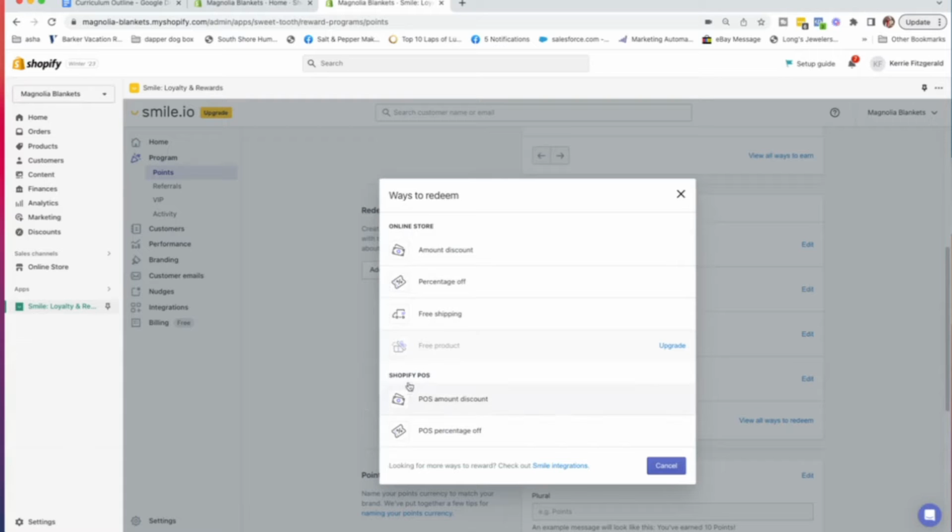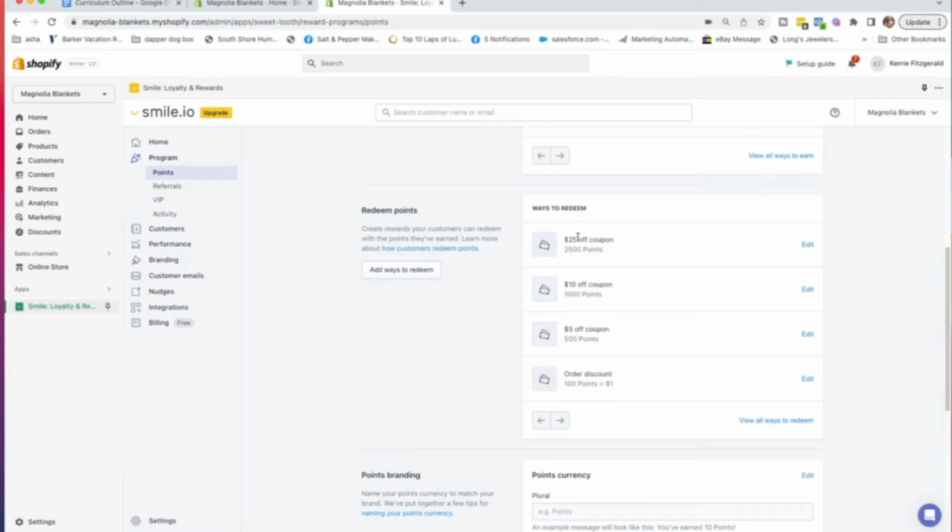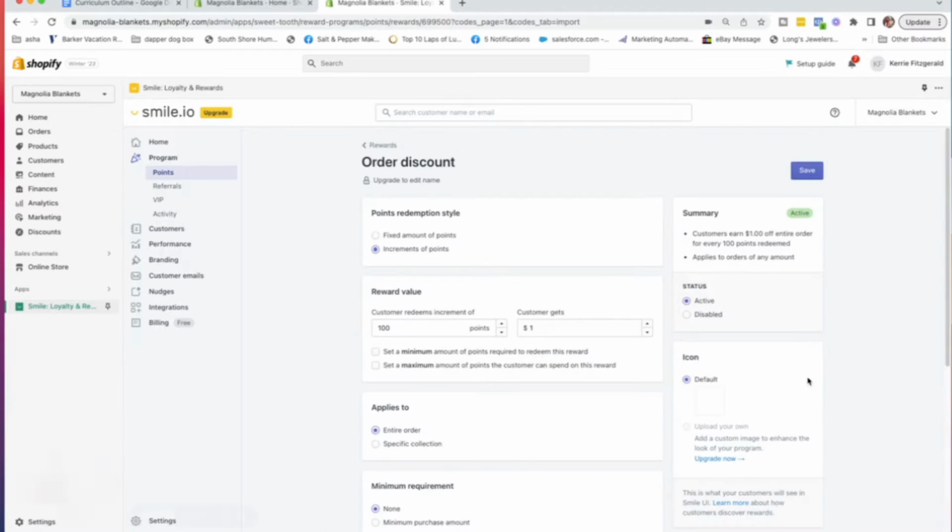If you have brick and mortar, then you're going to be looking at these ones down here. So the amount discount, a percentage discount, free shipping, and then to get free product, you have to upgrade your account. So I've already kind of gone in here and added a couple of these. I've done order discount. So essentially customers earn $1 off their entire order for every 100 points that they've redeemed. And so again, you can kind of come in here and adjust accordingly.